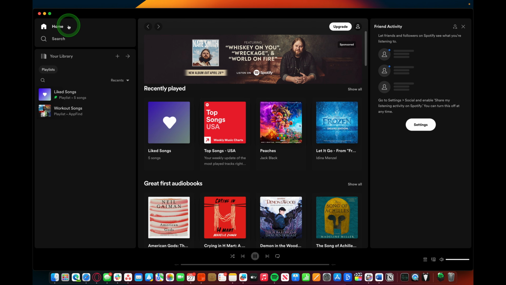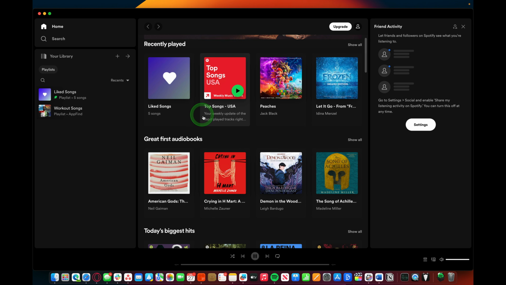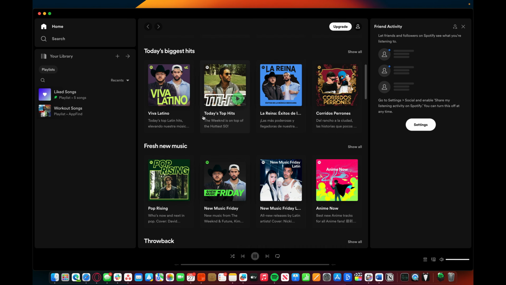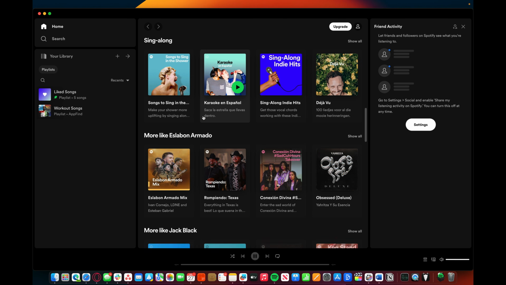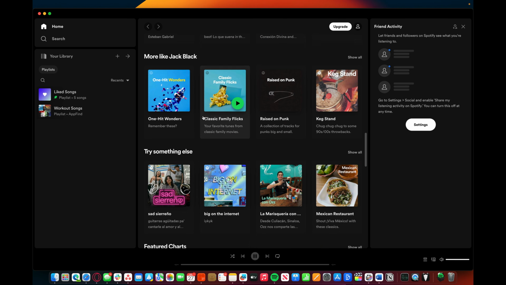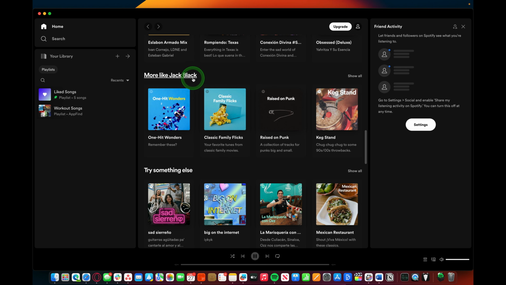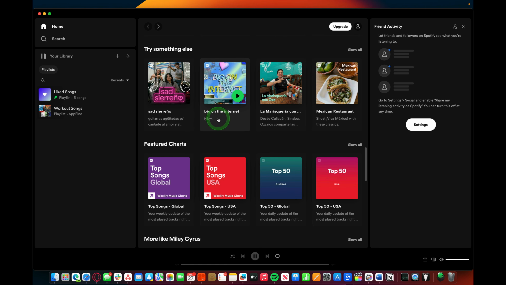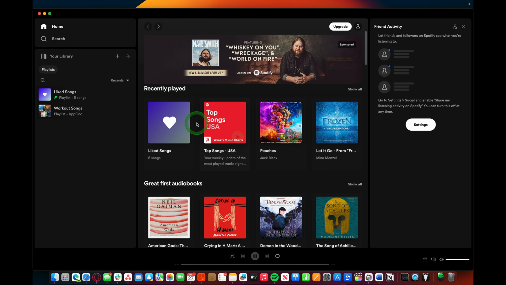On the left here, we've got home, where we can see the recommendations they have for us. We can scroll down and find, based off their algorithm, what they think that we will like. They saw that we listened to Jack Black earlier with the Peaches song. And it's like, hey, would you like to listen to more of Jack Black? You can find out some one-hit wonders, some classic family flicks, and more options here. So we can keep scrolling down there. We've got the trends and more.